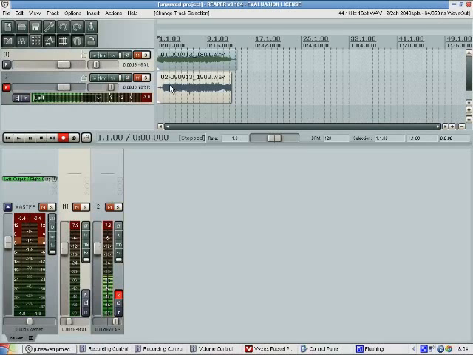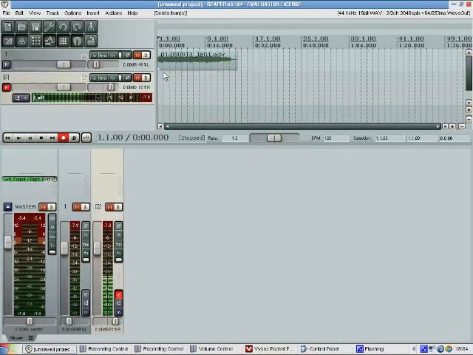Okay, so that's a very basic function of Reaper there.